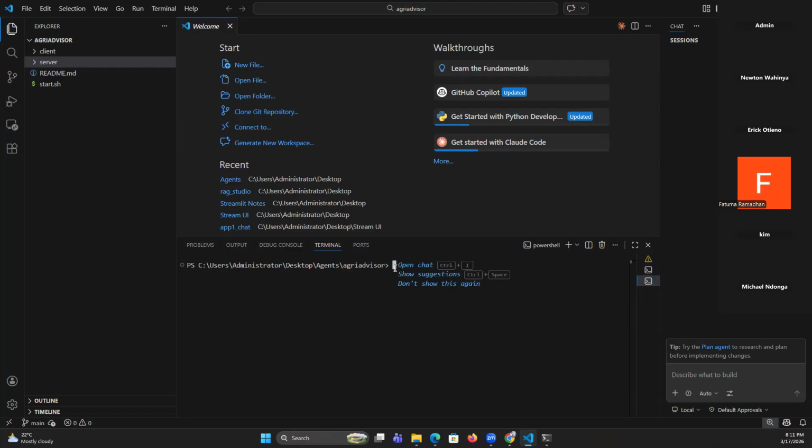Okay. So it's the same process, but now we are navigating to the client. CD, change directory, go to the client. Yes, there you go. And then you press enter. Then you should see that from your Agri Advisor folder, you are inside the client. And then you type npm, you start the client.